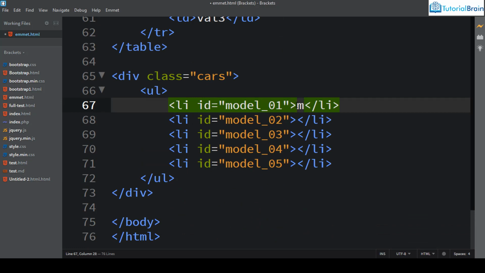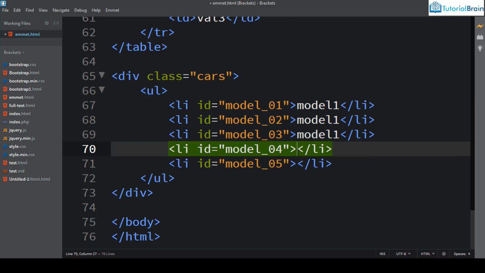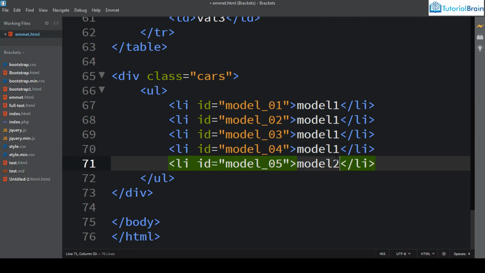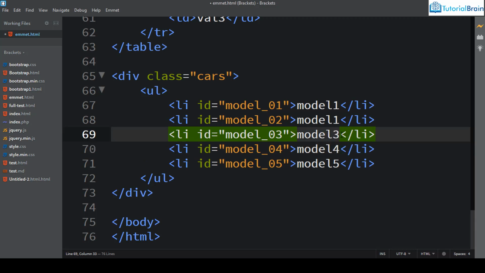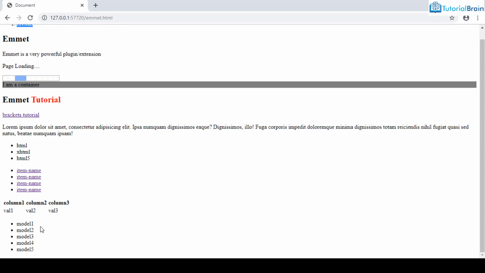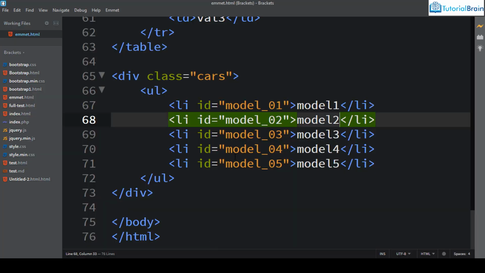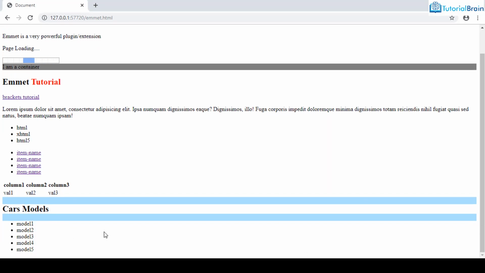So you can just give here, for example, let's say model 1. I can just copy it here. So if I keep on copying like this, 5, 4, 3 and then 2, right? So if I just see the output here, you see that it is displaying the models of cars, right? You can even add an h2 tag here. So you can just say here cars models, right? So this is how it will display.